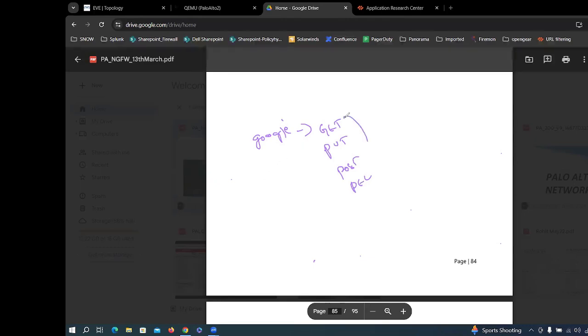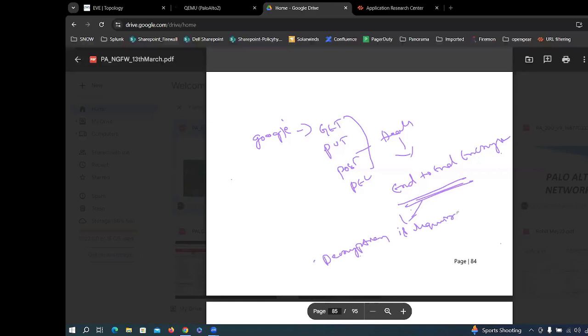What else will it have? It is having some kind of end-to-end encryption, correct, guys? And if it is end-to-end encrypted, we need some kind of decryption to access the content in it, right? Why is decryption required? If it is end-to-end encrypted, we can't see the data that is flowing, because the content is encrypted, correct? So we need to decrypt that.